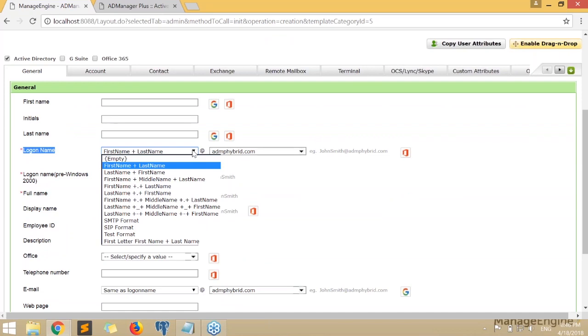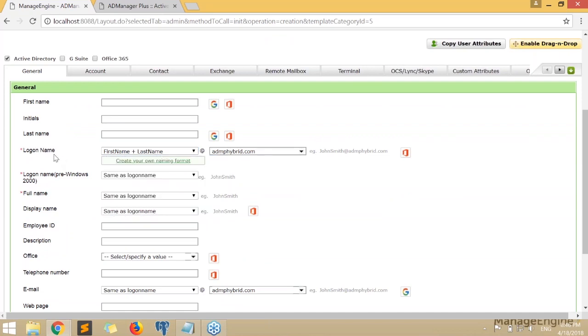If you look under logon name, there's a drop down box here. From here, I can choose the naming format that will be applied for this attribute. For logon name, currently the naming format will be first name plus last name. What this means is if I give my first name as John and my last name as Smith, then the logon name will automatically be populated as John plus Smith, that is JohnSmith at domain.com. At the side, we have an example here, for when the first name is John and last name is Smith.